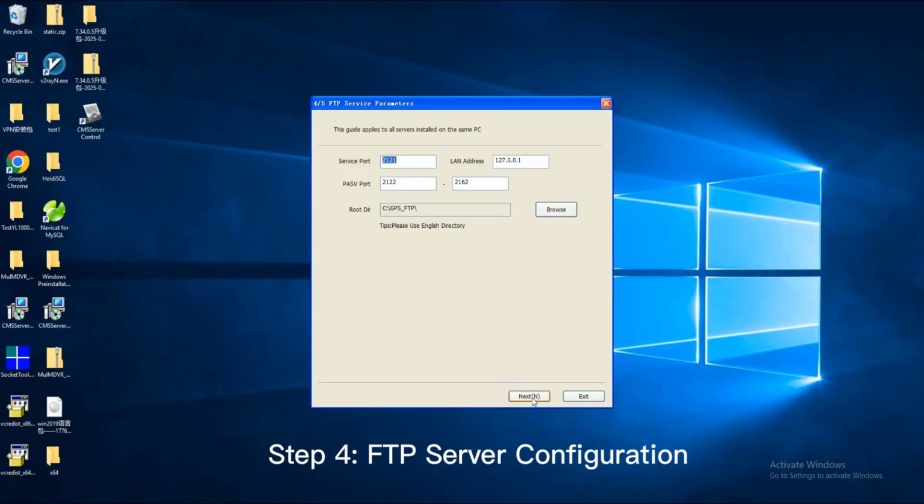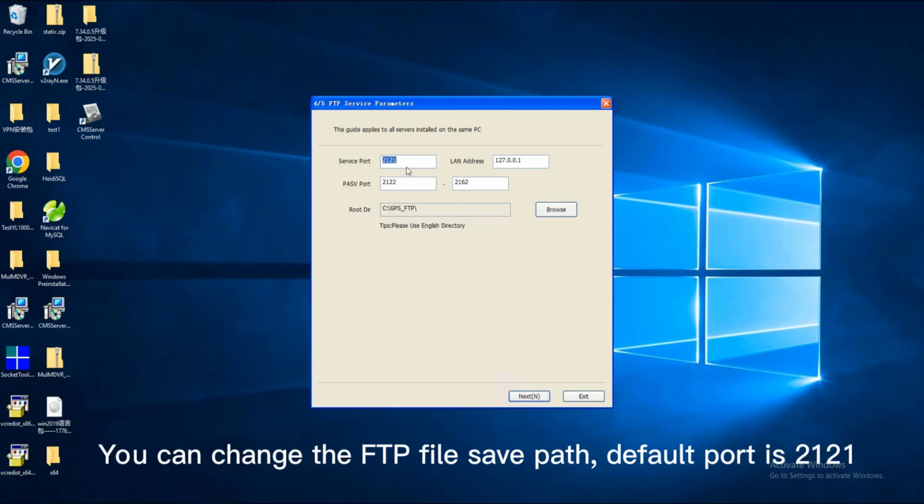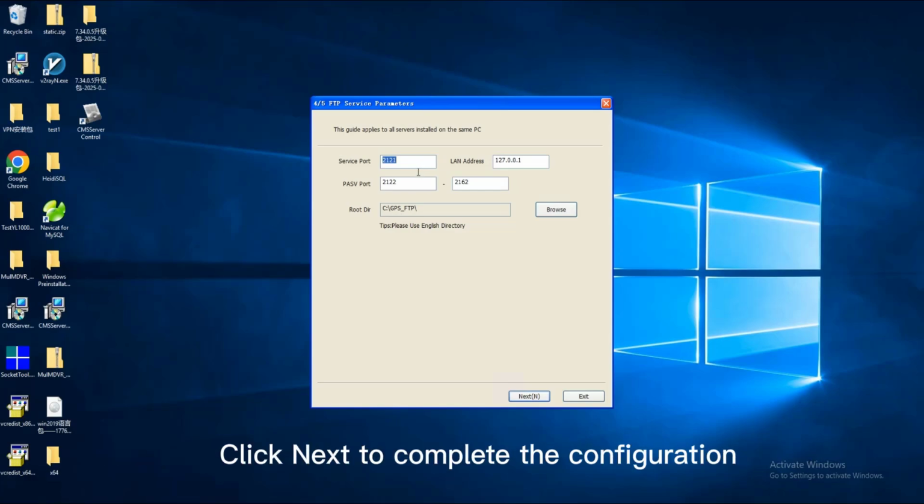Step 4. FTP server configuration. You can change the FTP file save path. Default port is 2121. Click Next to complete the configuration.